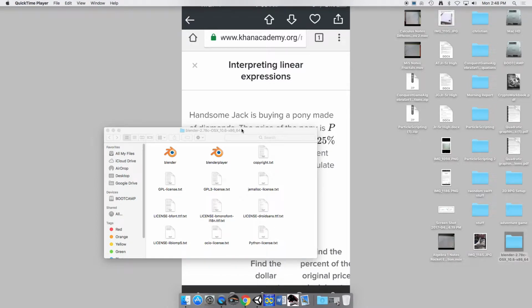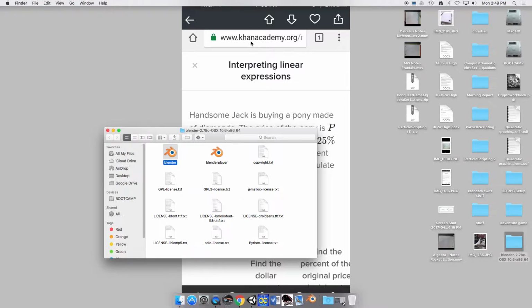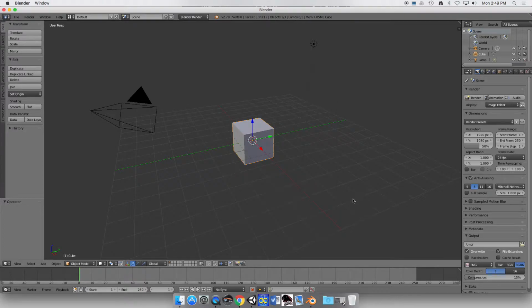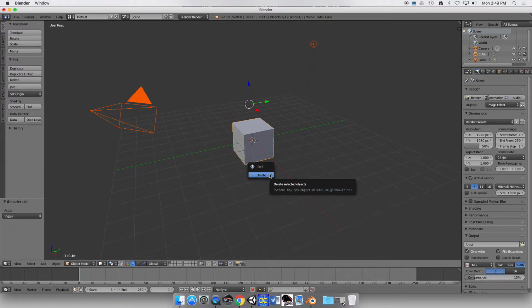Okay, so we're going to try to show you how to use Blender to make a pretty quick first-person shooter level. I'm using Mac, but it's going to be the same on Windows. I'm going to open Blender, and it's going to come up with the default project settings. So I'm just going to hit A to select all, and then X to delete.